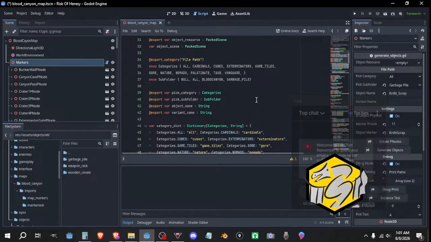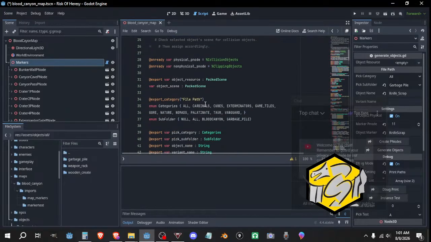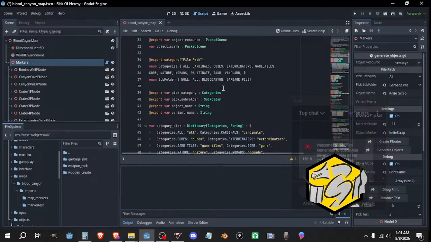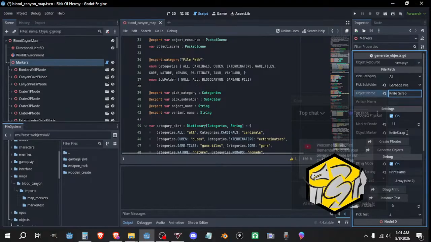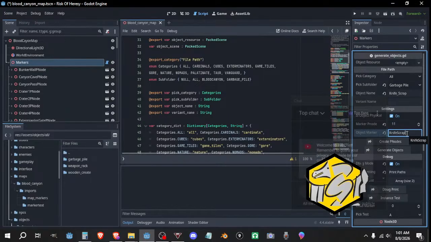So that would just be an export self get children array, which would be in the settings, and an object name should be marker name. We need to do that automatically.